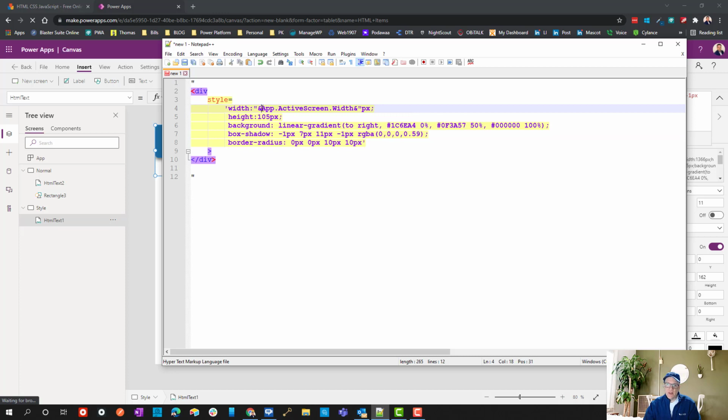We're setting the width, and I'm doing the app.activeScreen.width. Again, you could have used parent.width. This makes it dynamic so that it works on any screen that it's on. And then we're setting the actual physical height. Like I said, if I wanted to change the height, this is where I would do it.